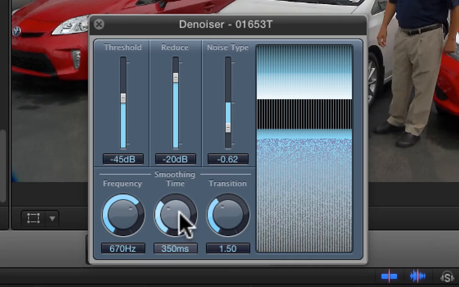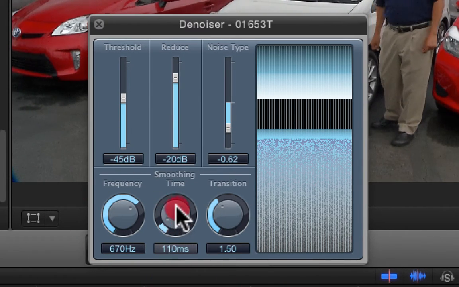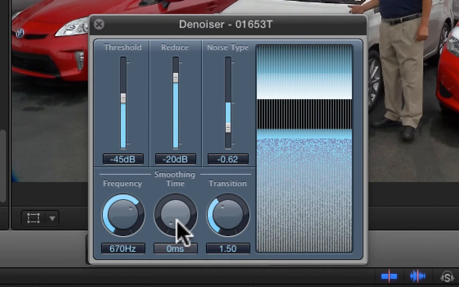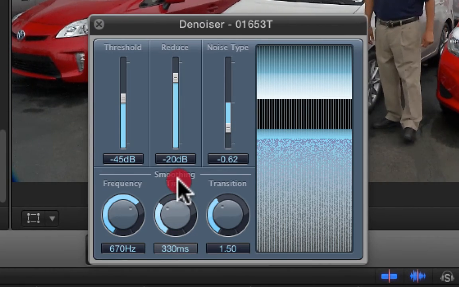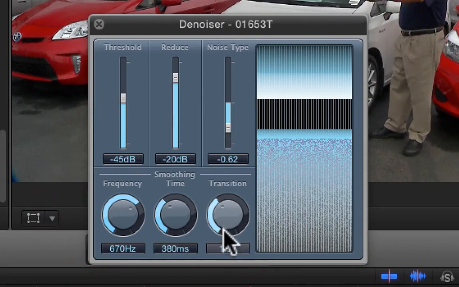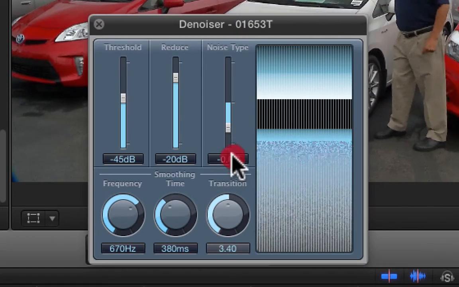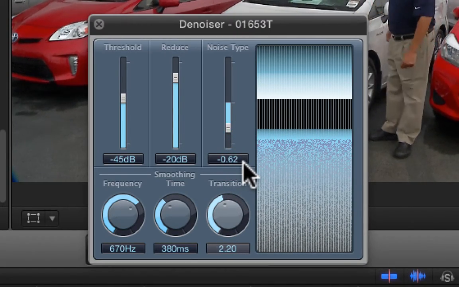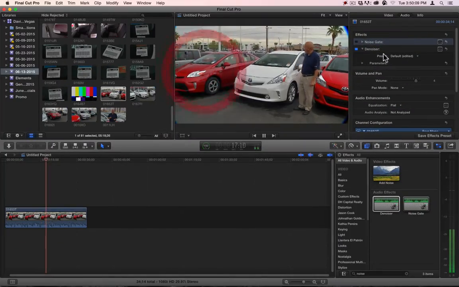The soothing time is basically your attack. And if you listen to it without the soothing time, it sounds really digital. And then transition is release. Okay, so those are the two effects.